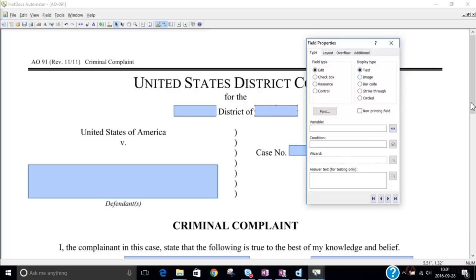Over on the right, we have a display type that you can choose from: text, image, barcodes, strike through, and circled. So text will create a field that would display a text answer. An image allows you to display an image, and this image could be decided by a multiple choice question during the assembly. But this is the way you would insert a graphic into the form template.